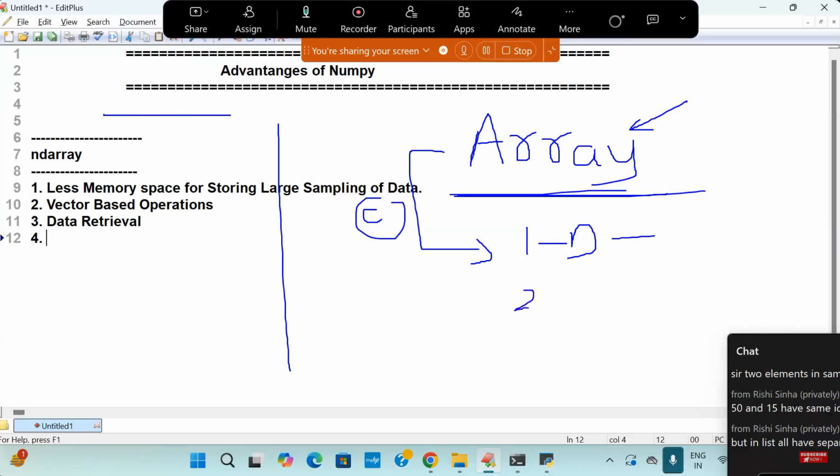So next is called what? 2D. 2D stands for your favorite answer, two-dimensional array. That is called your matrix. Have you heard about matrix? Have you heard about matrix? Do you know matrix? No.